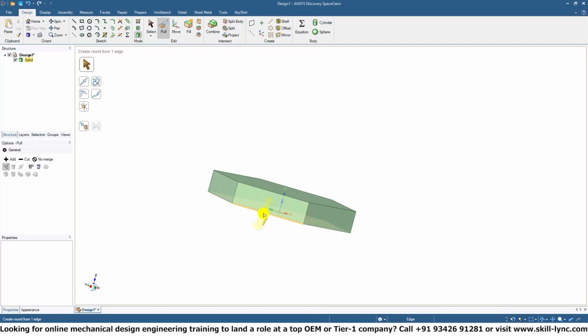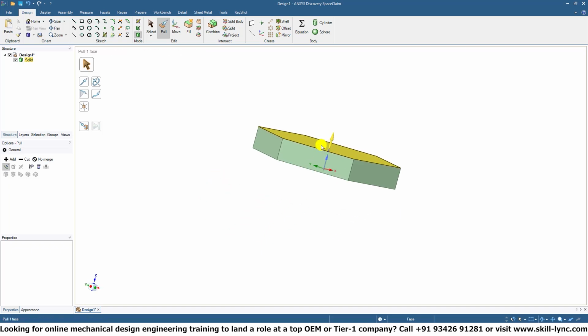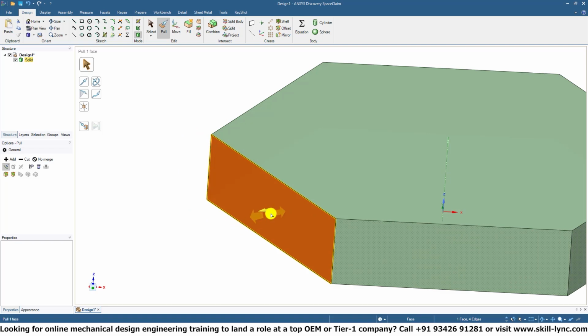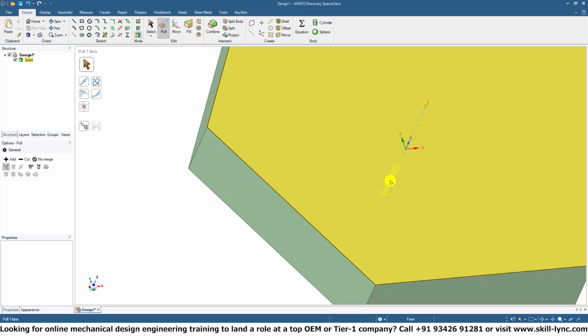What happens if, however, we zoom in, and we select this face, but we also select the edges? Let's see what happens in this scenario. Select the edges and the surface, and we do a pull. It doesn't like it. It gives us an error.